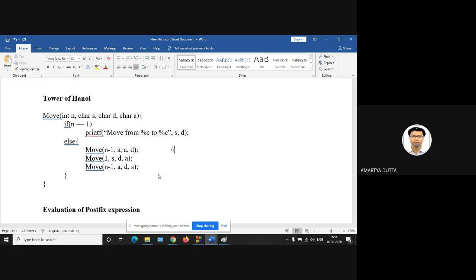So what will be the cost? What will be the cost of the first line, the first recursive call? Any idea?